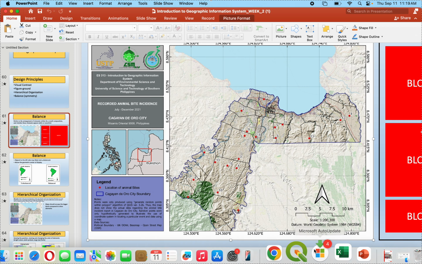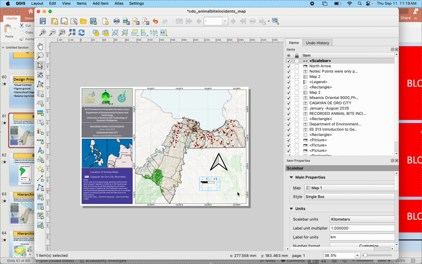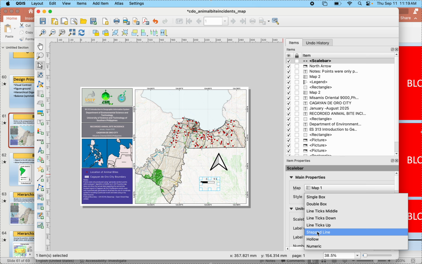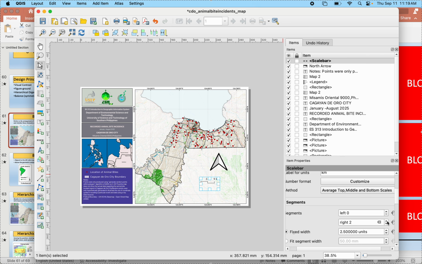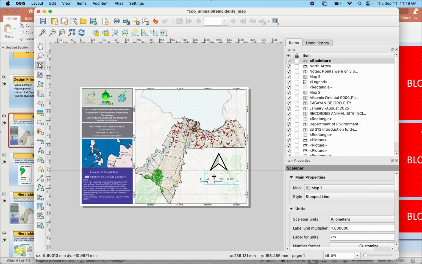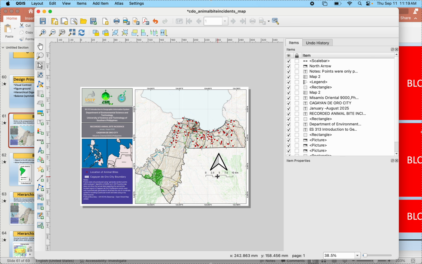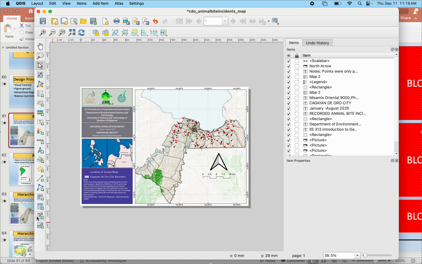And the scale. The scale should be linked to this map. This is Map 1, so it shows here. Then in the step line, we can increase the segments from 2 to more, like that. You can add it out here. And then just add in the datum.